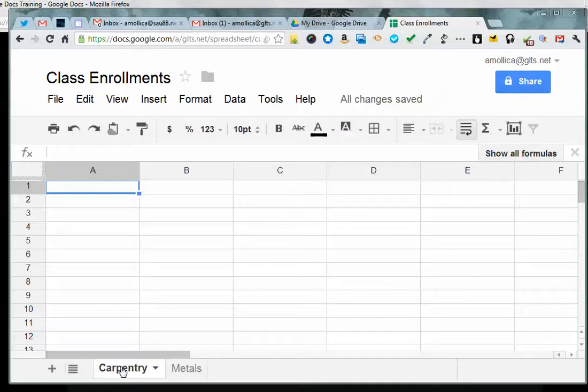Okay, so in this case, we're setting up a spreadsheet because we're going to compare enrollments of 3 different industrial arts classes at our school between 2011 and 2012. So to enter data, I'm going to go ahead and give you a scenario for entering data so that we can make charts with it in the next tutorial.